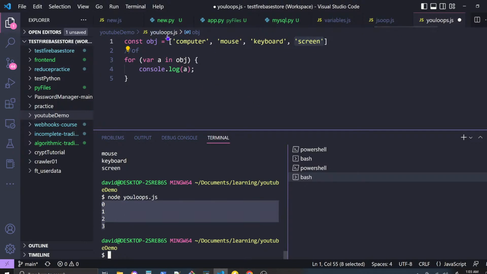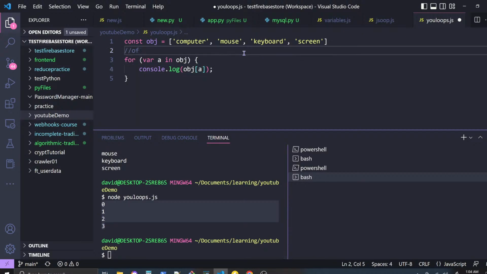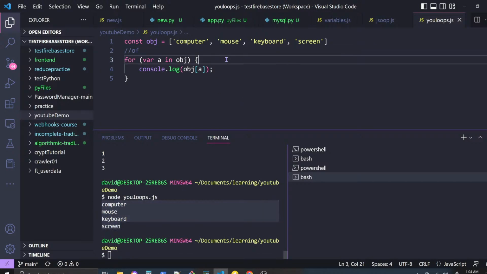So for each index in this array, it printed out the index, but I don't want to do that. I want to go back to printing out all of these nice strings I made. So what we'll have to do is something to do with a, right? Let's try that. Object at, with the brackets, at a. At 0, at 1, at 2, at 3. Print that out. And we're back to printing our strings again. Computer, mouse, keyboard, screen.